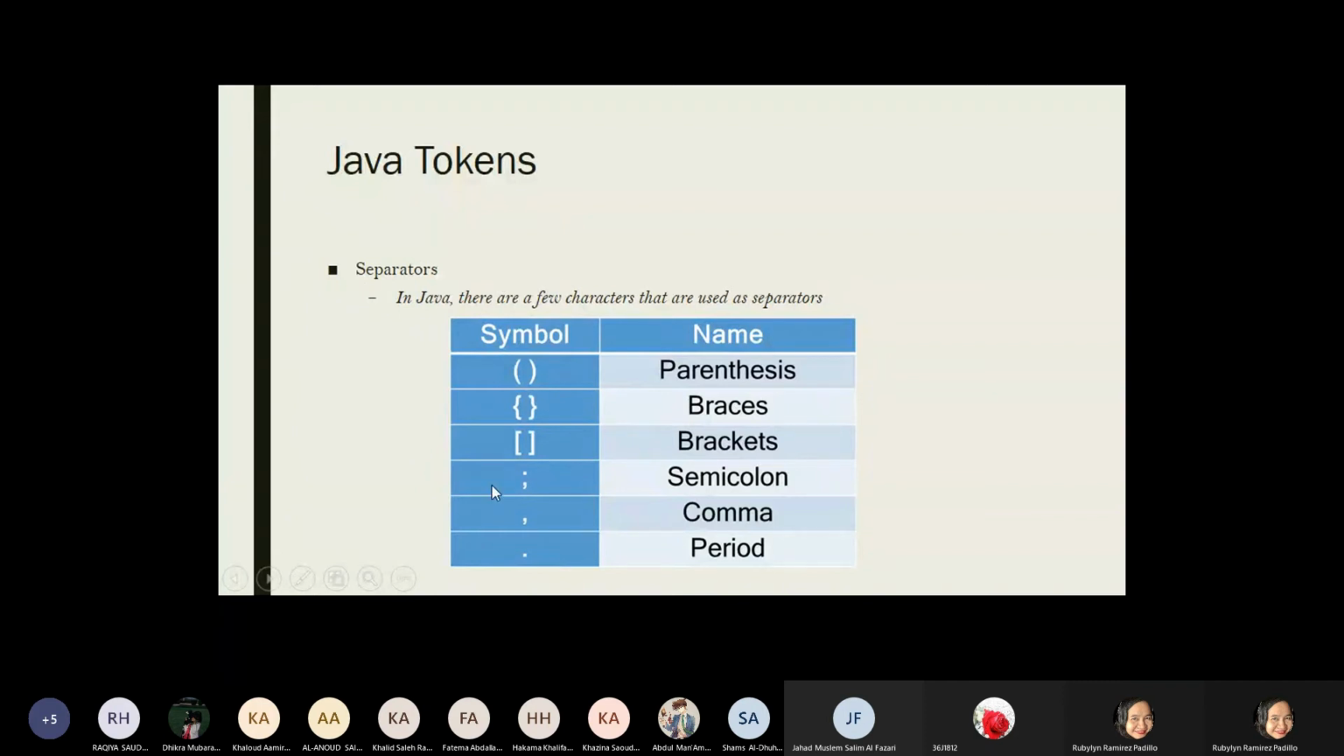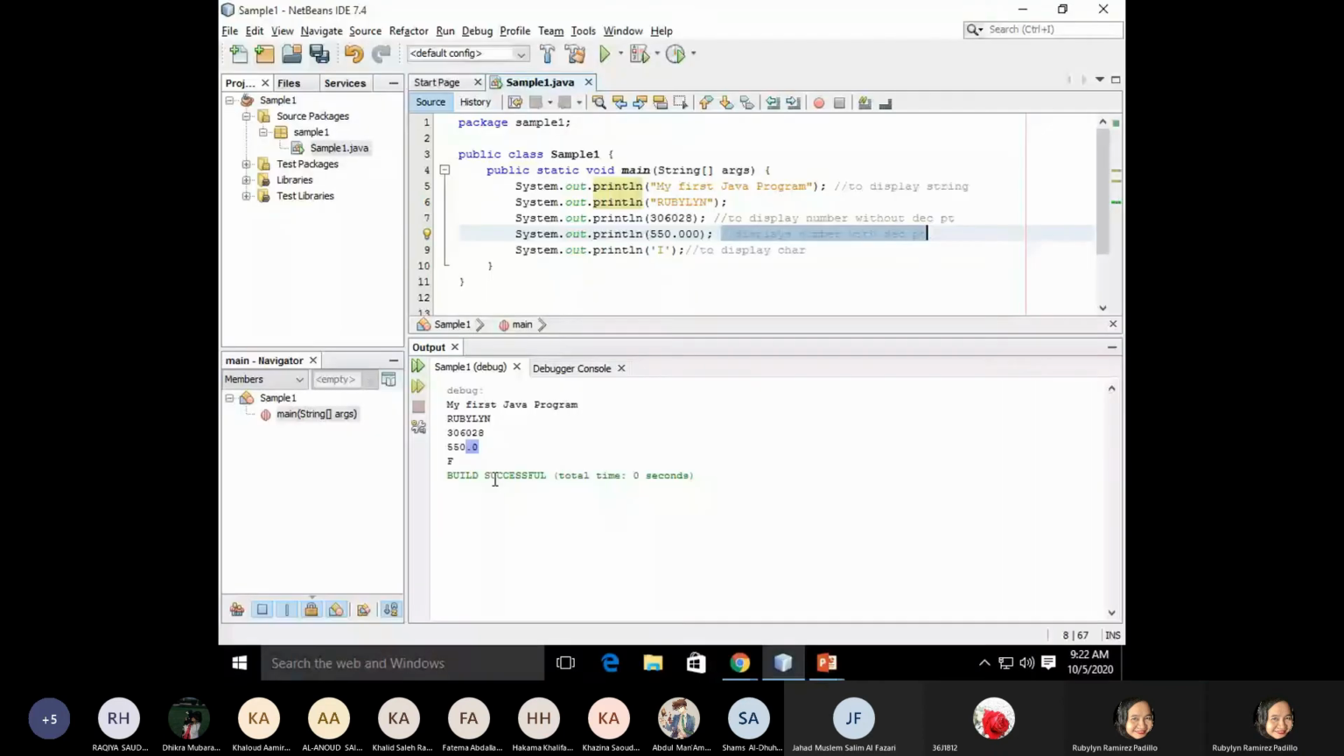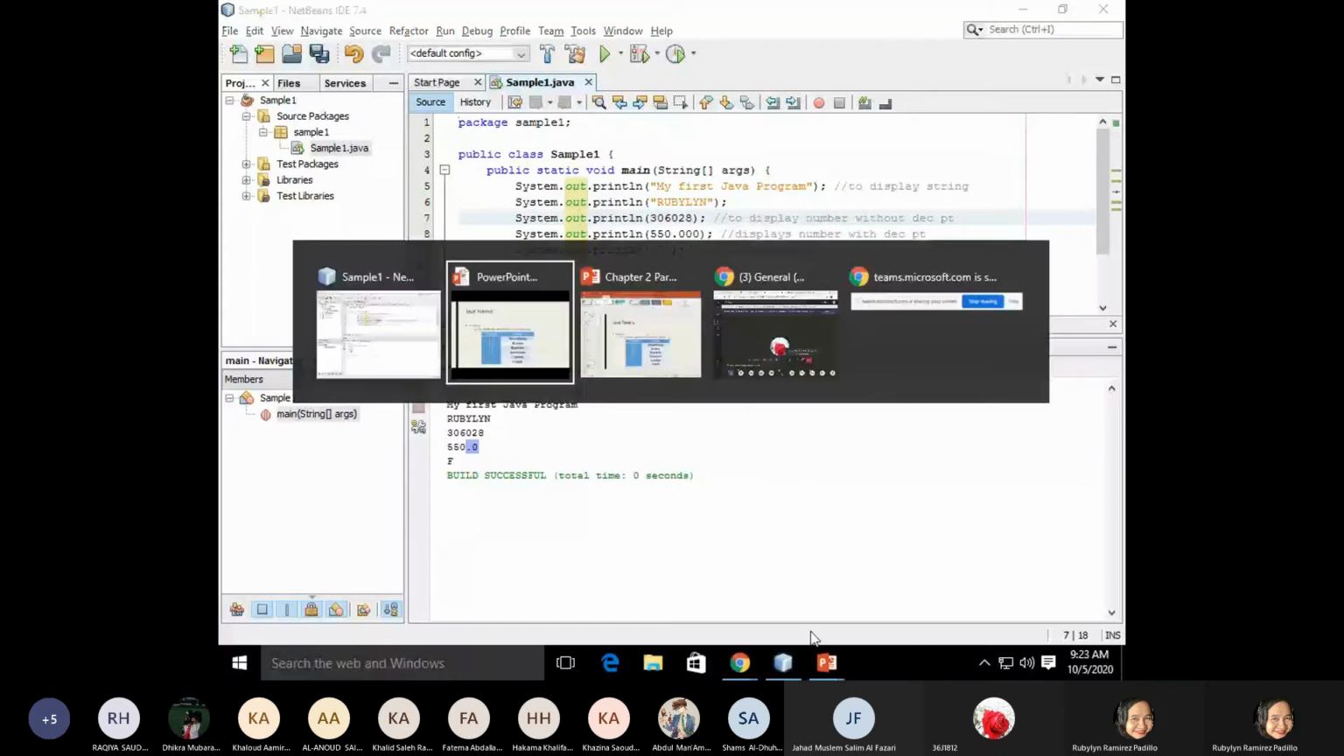Where did we apply these? We have used them here. You see this? Semicolon. We have this separator, begin and end. We have square brackets. This is for the print method. We have also the period. We didn't use comma yet. You can use a comma if you have another argument besides this one. All right, so we have the Java token separators. Let's move on.